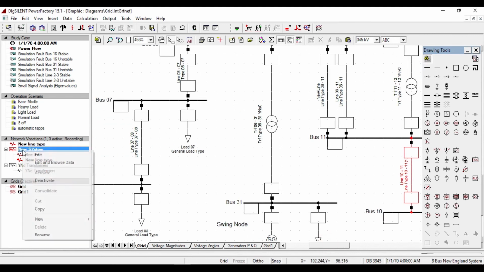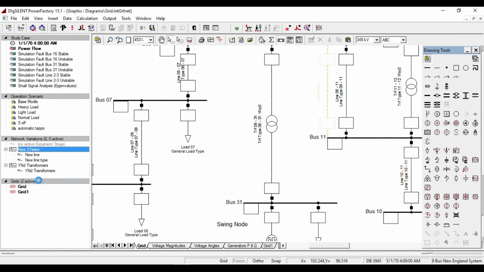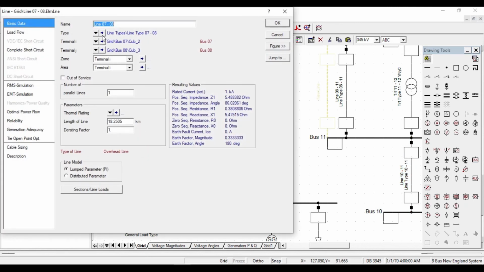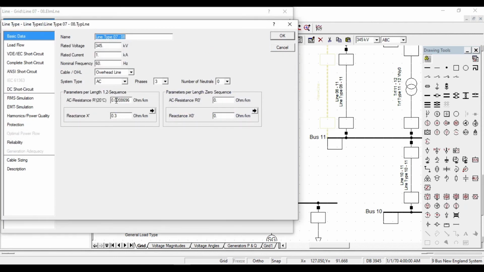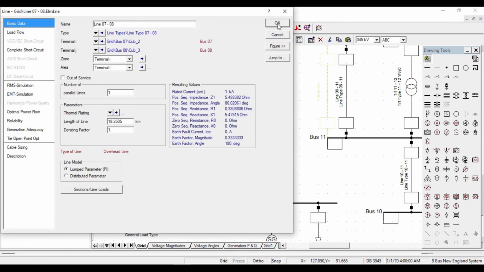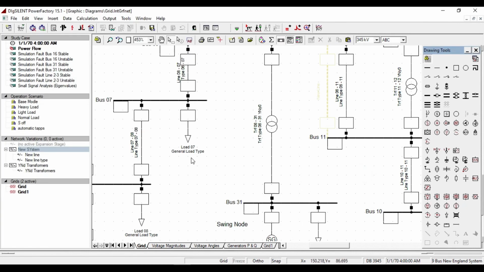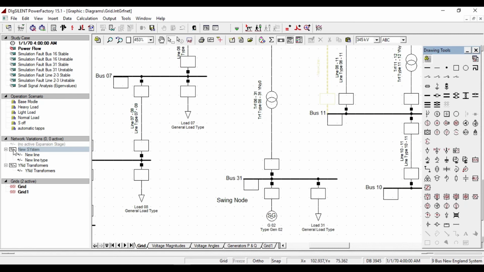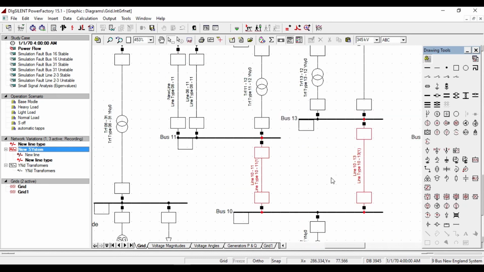If you deactivate the variation and see the type of this line, you will see the change, and by deactivation of our network, this is not returned back to its original state. So we conclude that the change of type can be considered as variation. But changing the data of our type is not considered as variation.